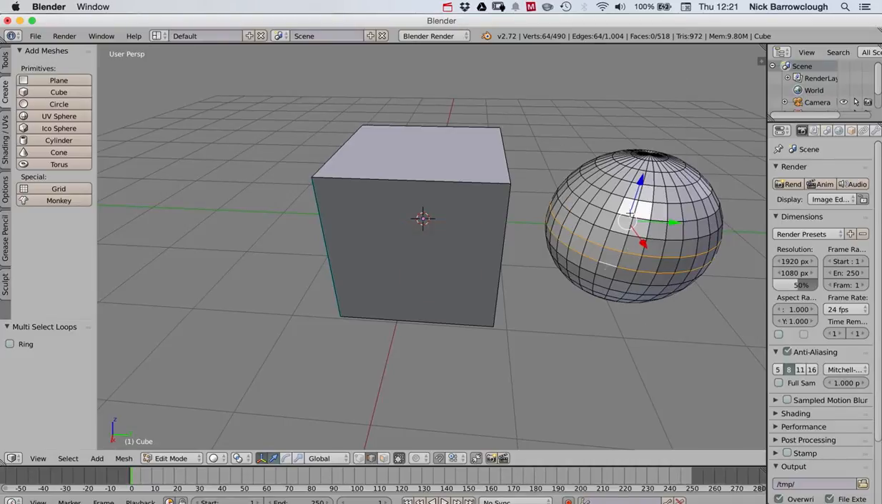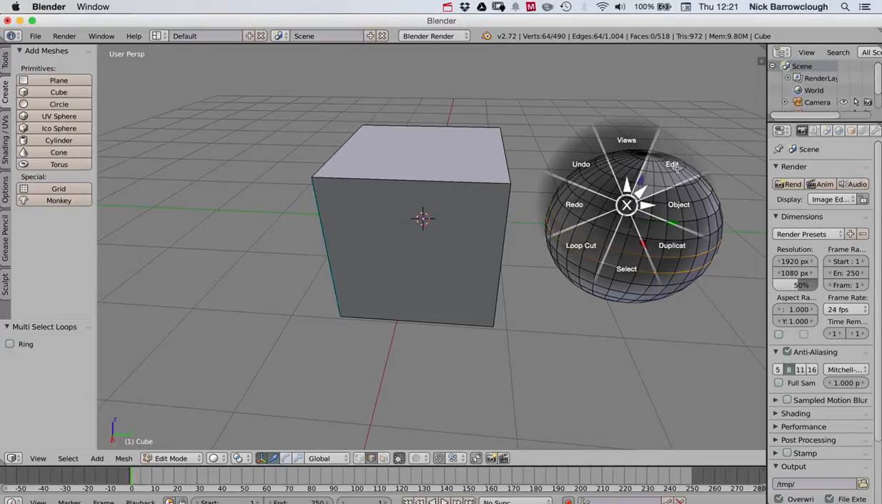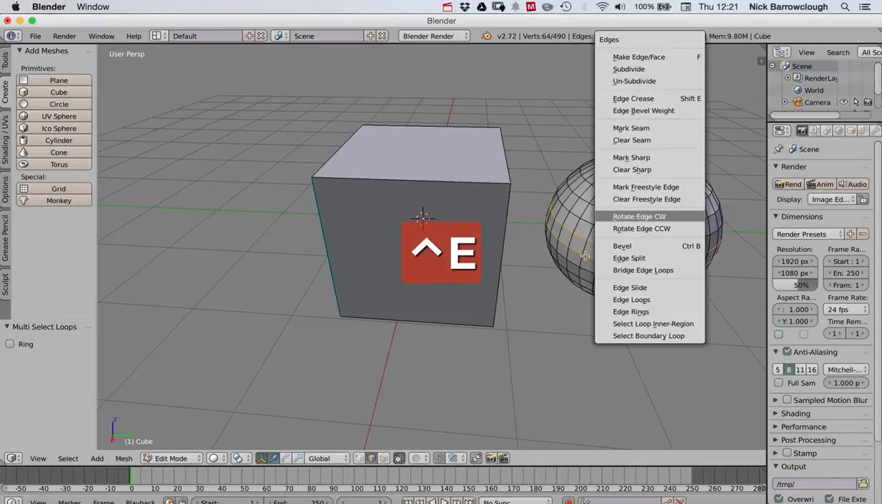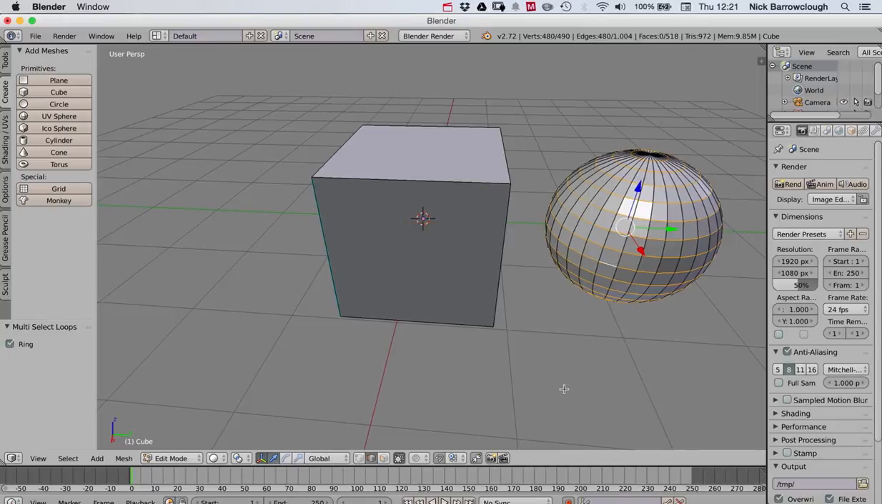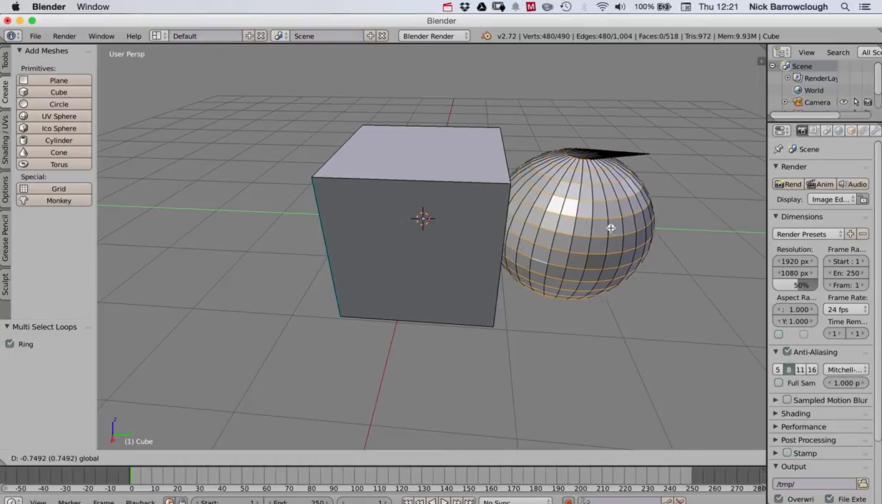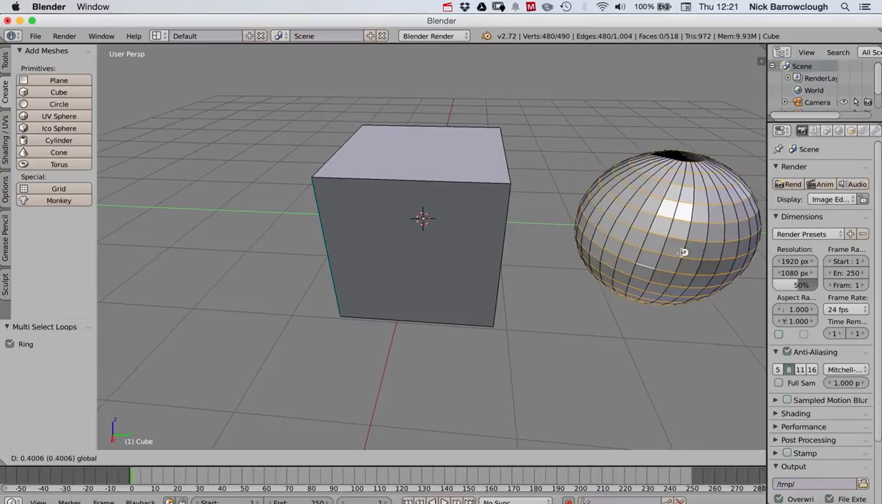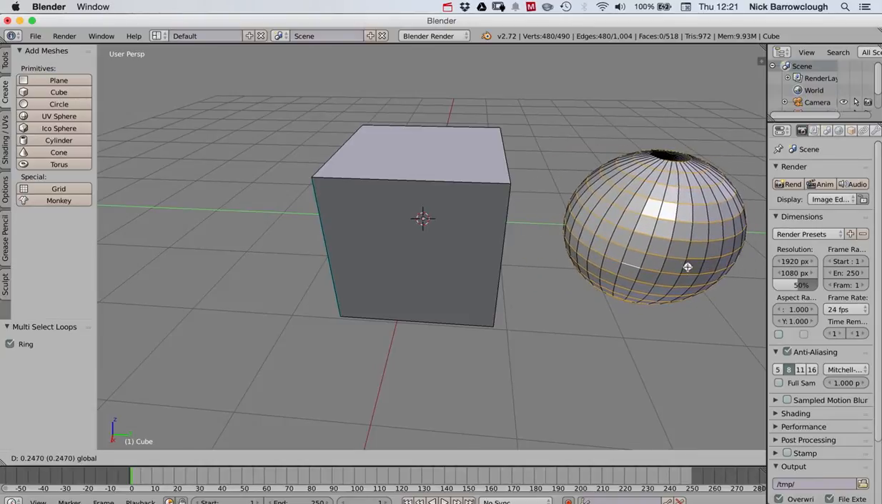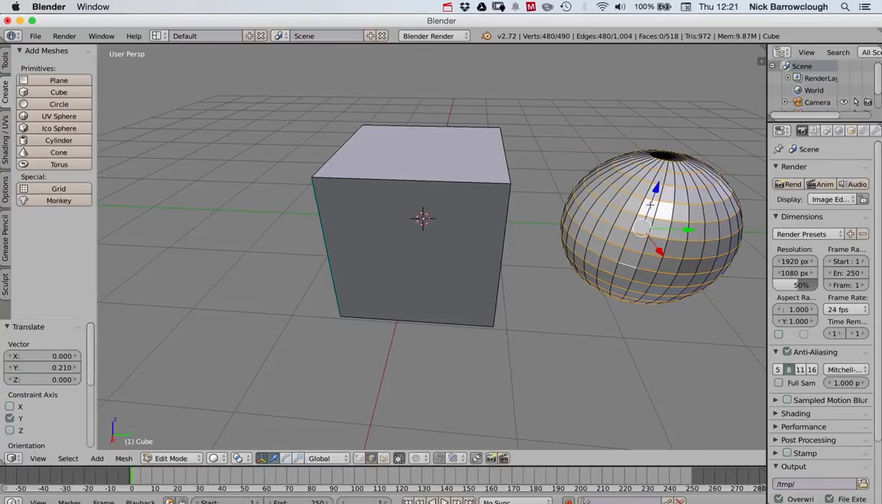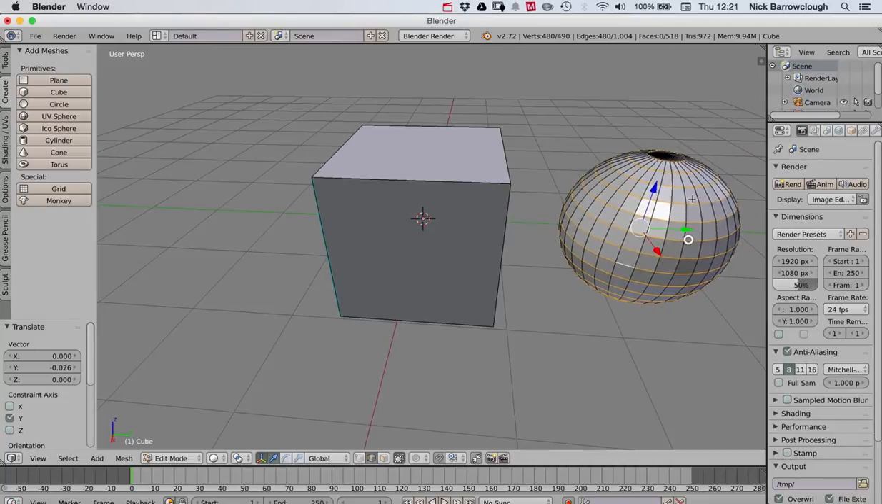If I want to select all of those loops in that direction, edit menu and edge rings, and that will select all of the rings. Then I can move my object around however I like. And that would not move the top point. The top point will stay where it is because I've got all those edges selected.